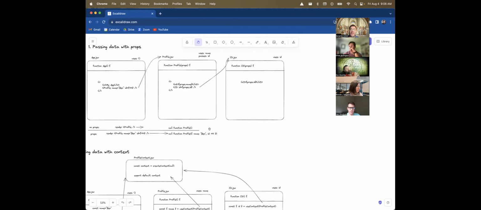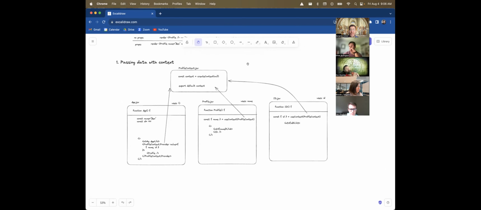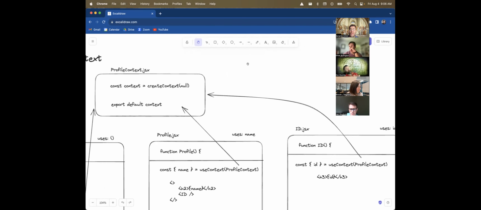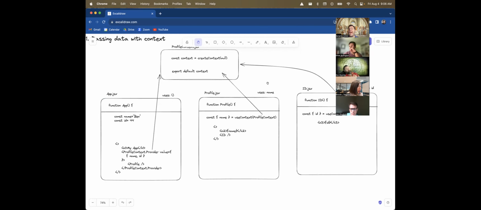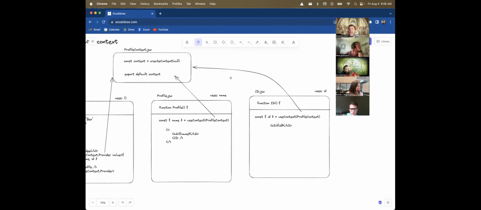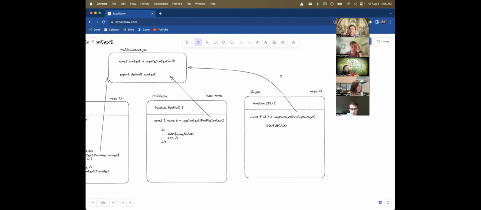So that's all context really solves for you. It just makes it a little cleaner where you don't have to do that prop drilling thing. So now things only have to reference what they actually use, and they just peel off what they want from the context.